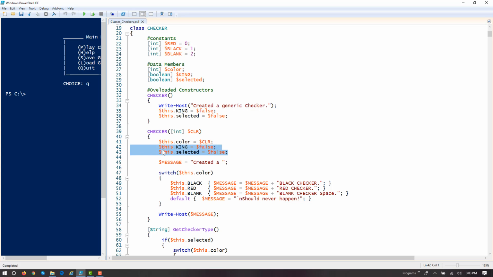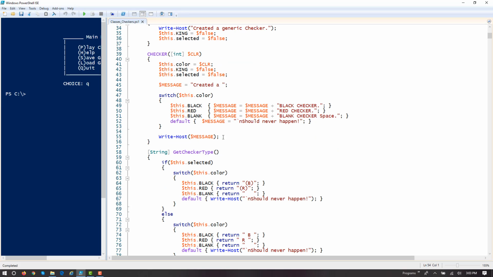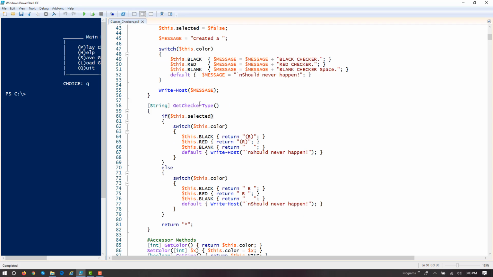Same thing here, but we can pass in a color. We can choose a red or a black checker, okay? Created a black, red, or blank checker. It's just going to display that in our constructor and then output that string to the console, right? Get checker type. Well, we're going to pass in what's selected and the color, right? So if it's black, we're going to return black with parentheses. And if it's red, we're going to return red with parentheses.